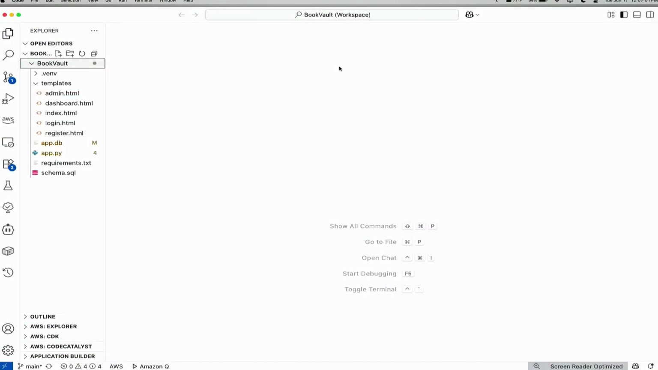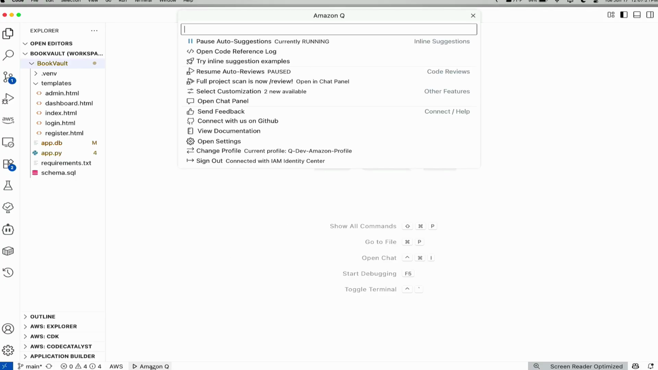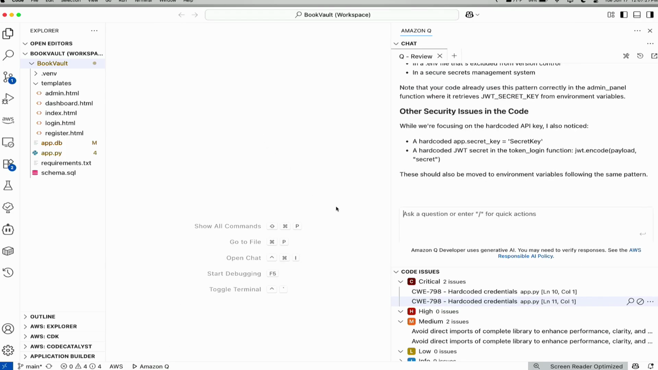So here, for today's presentation and demo, we'll be using Visual Studio Code as an IDE, but any IDE supported by the Amazon Q extension will work just fine, such as Eclipse or IntelliJ. Prior to the presentation, we already installed the Amazon Q extension, which we can see in the bottom left corner. If I click on Amazon Q, that's going to bring up an additional menu panel. From here, we want to open the chat panel, which brings up the chat panel here.